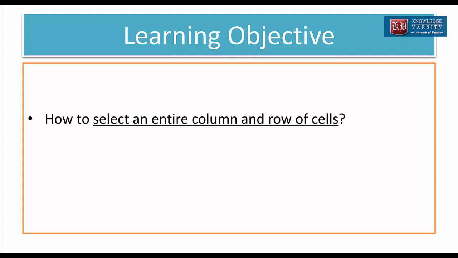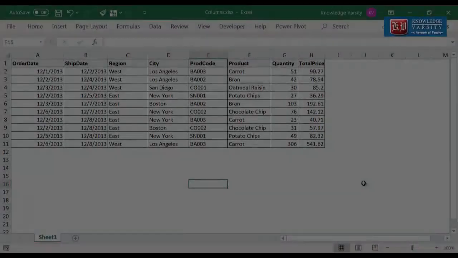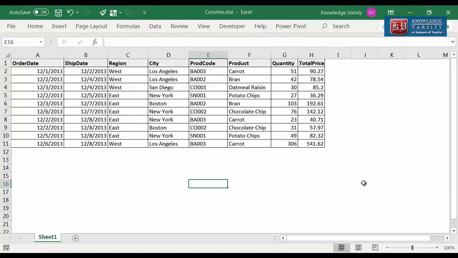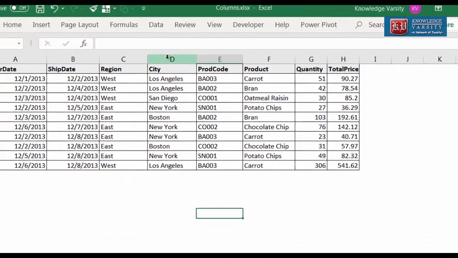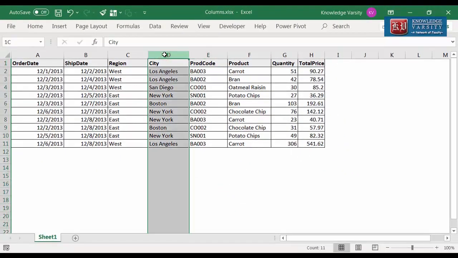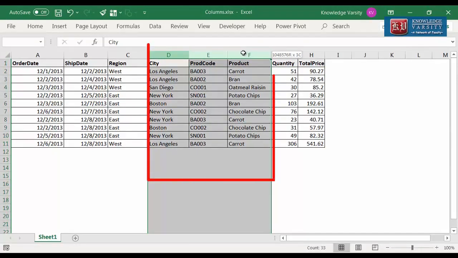In this video, I will explain how to select columns and rows in Excel. First, we will deal with selecting columns that are adjacent to one another. Let us consider selecting columns D, E, and F. Hover the mouse over the header of column D. Wait for the mouse icon to change from the cross to down arrow. Click and drag to select columns D, E, and F. You can now see that all 3 columns are selected.